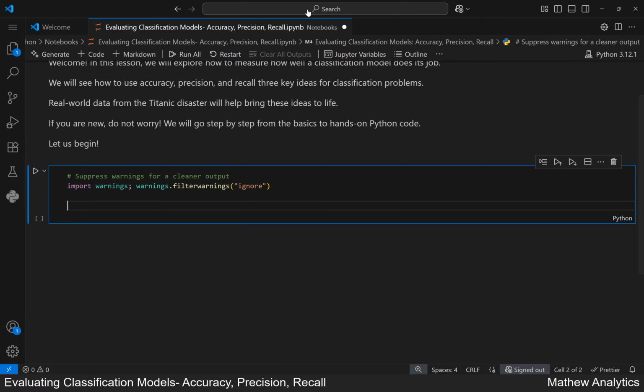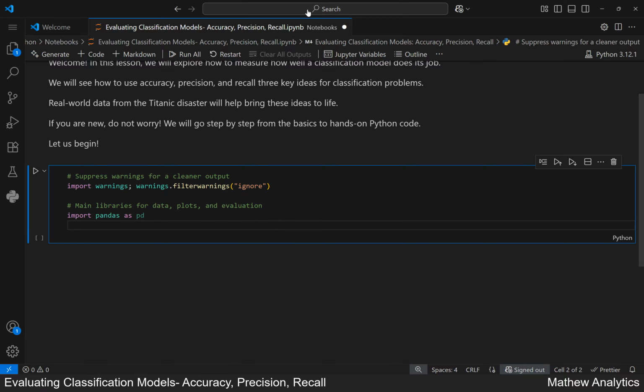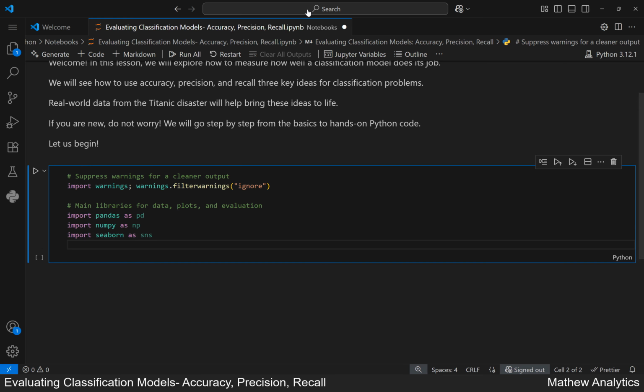We bring in the main tools for working with data, making charts, and measuring model performance. We use pandas for data tables, NumPy for numbers, Seaborn for datasets and style, and Matplotlib for custom plots. scikit-learn helps us split data, create models, and test how good they are. This includes tools for splitting our data, building a logistic regression, and metrics we will use. We are ready to go.